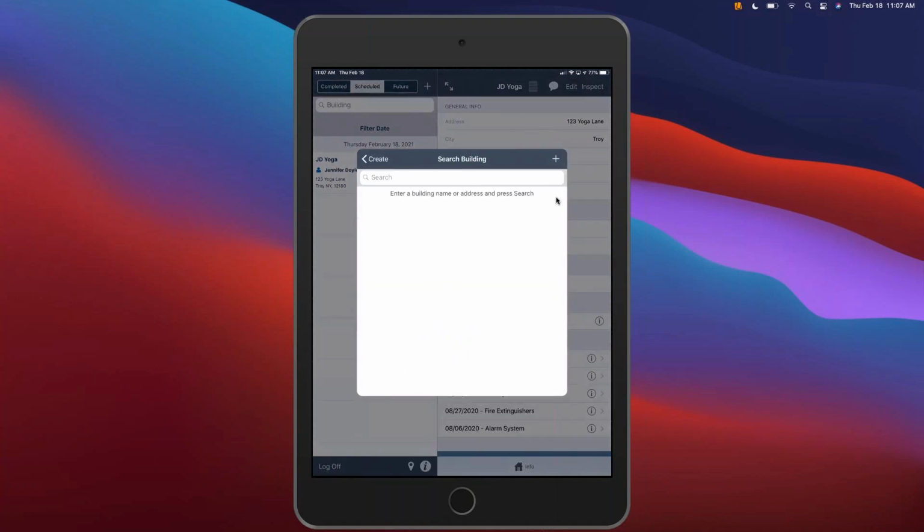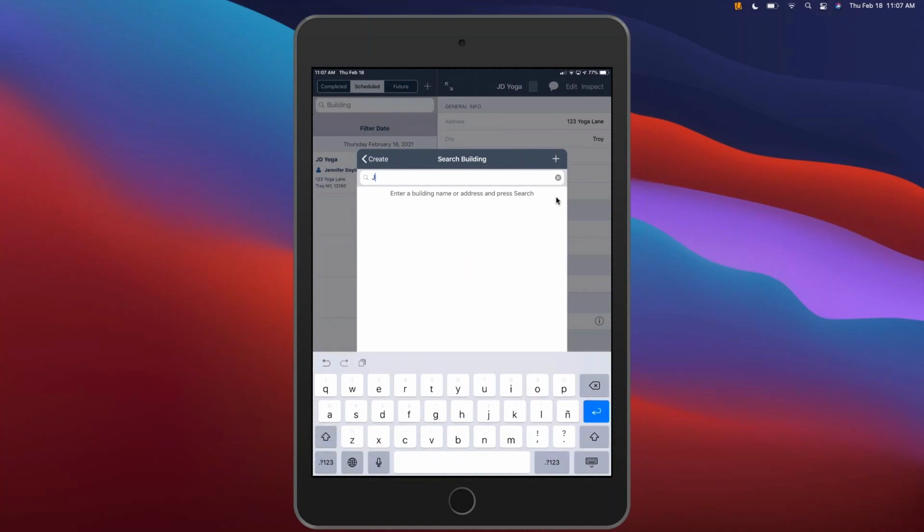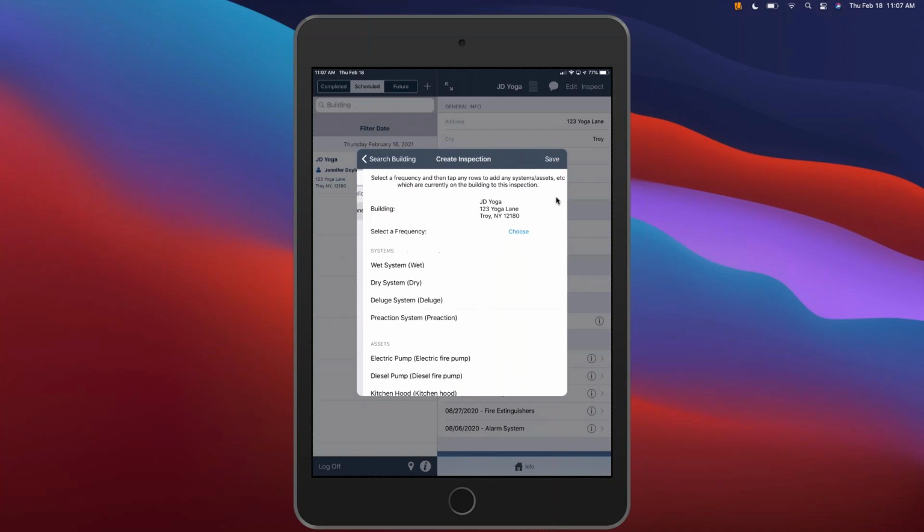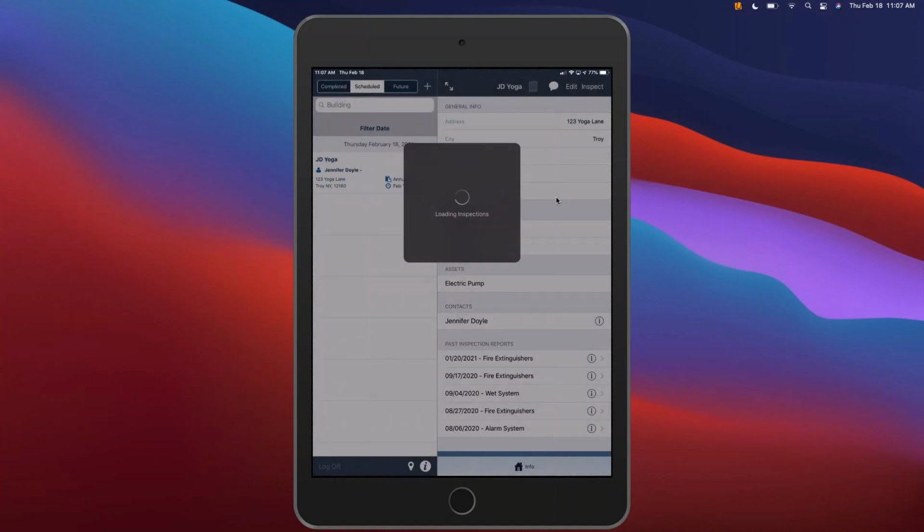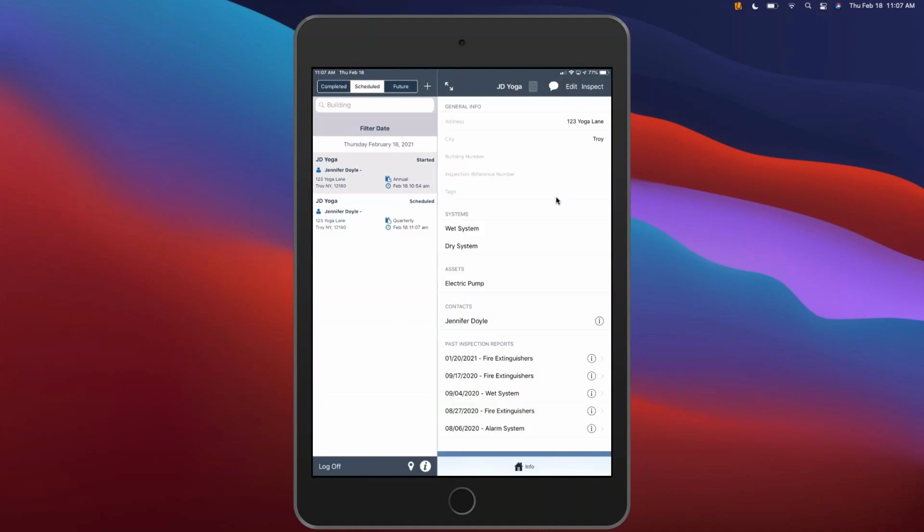Click inspection, find the building again, search for it, add it, and select the frequency. And then just reselect everything. And now it's going to load your quarterly questions for you. So as long as you don't submit it back, or even if you did submit it back, you can say, oh man, guys, ignore that. I'm going to send a new one in. It's just as simple. Like I said, once you create it, it's there and you perform it as normal.